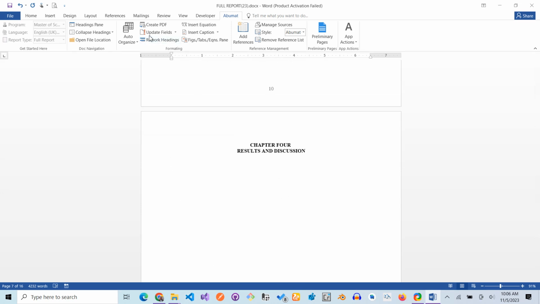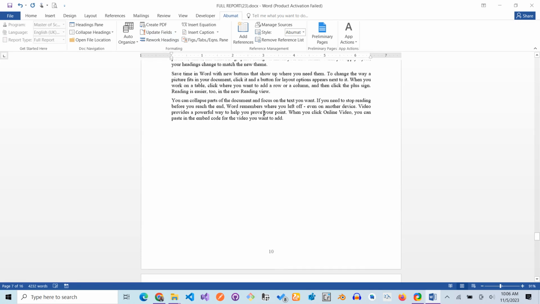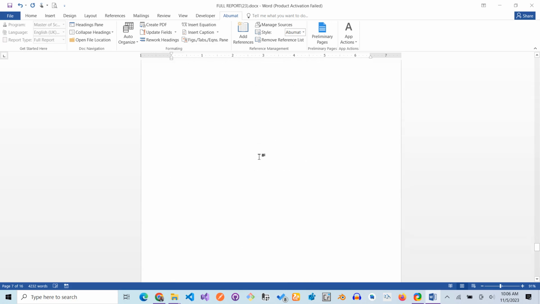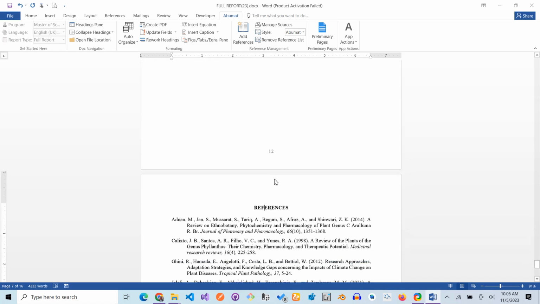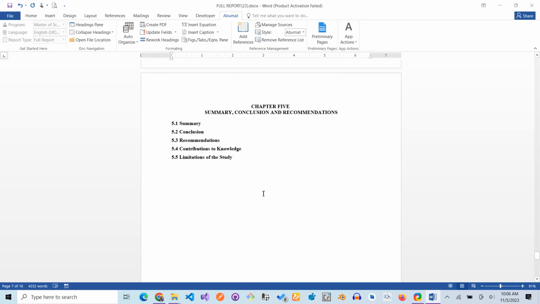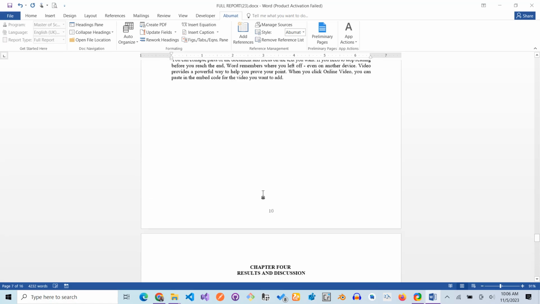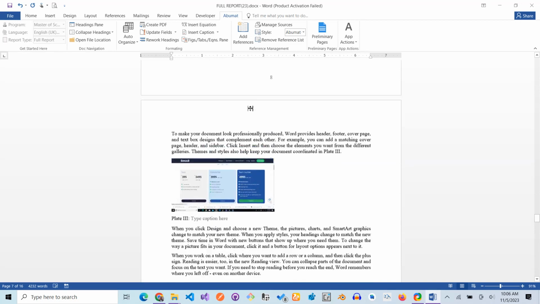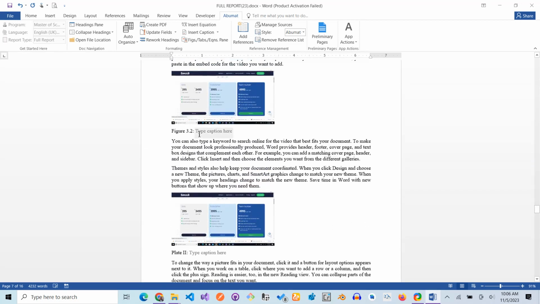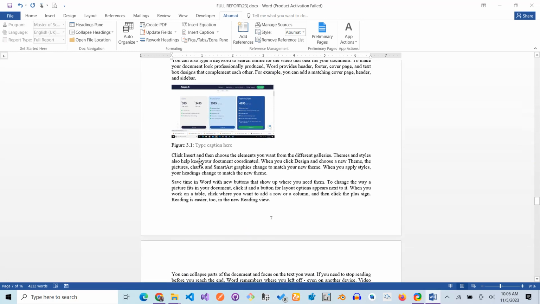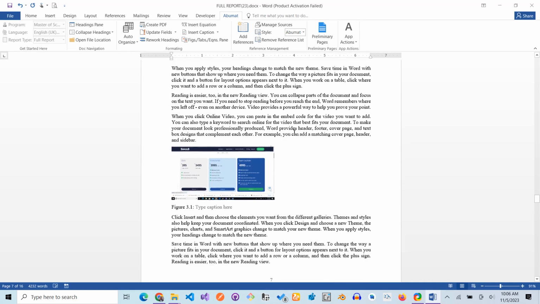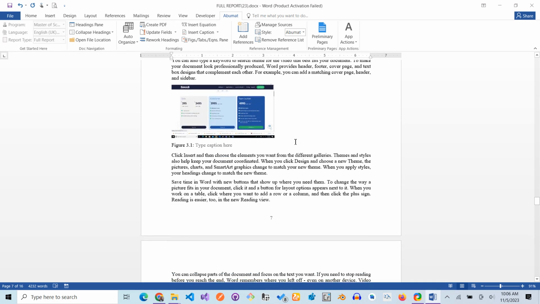And this button here, update fields, if I click it, it will go through the entire work and ensure that everything is up to date. New references that are added are appearing here, and your table of content, your list of figures, your list of tables and all that, and all these automatic numberings, it will do a thorough work to ensure that they are all accurate and all changes are reflected. So that is that for managing reference items.